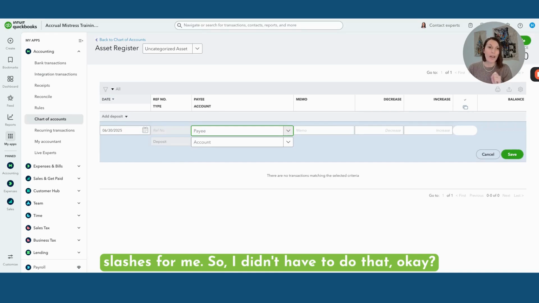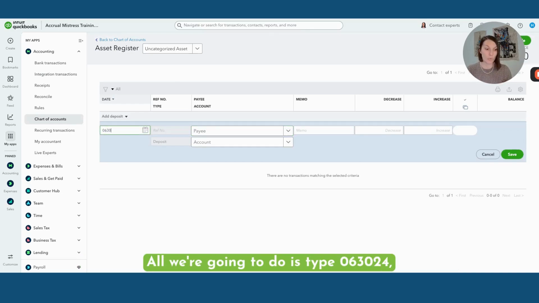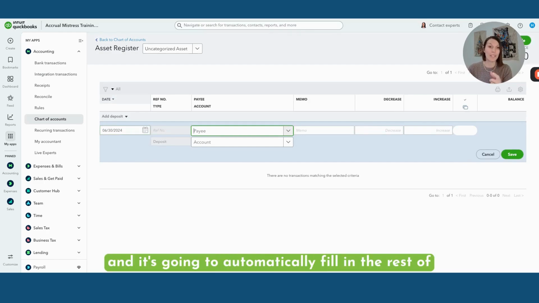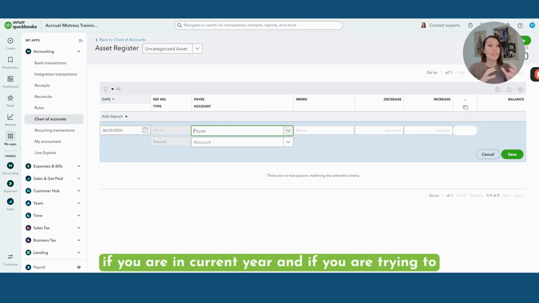Now let's say that we have to do that for June 30th of 2024. Really simple, really easy. All we're going to do is type 063024, hit tab, and it's going to automatically fill in the rest of that date for us, okay? So if you are in current year and if you are trying to navigate to a date that's in current year, you can use the 4-digit date code, 2 for the month, 2 for the day, okay? But if you are trying to go to the prior year, you do have to do a 6-digit date code.